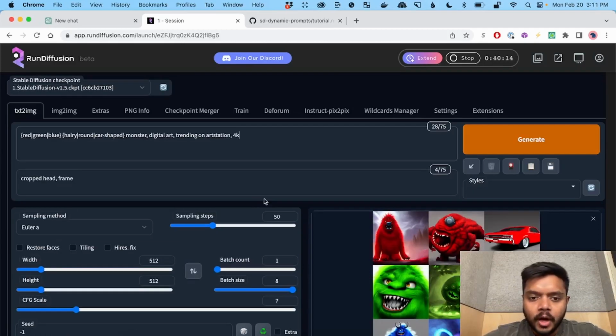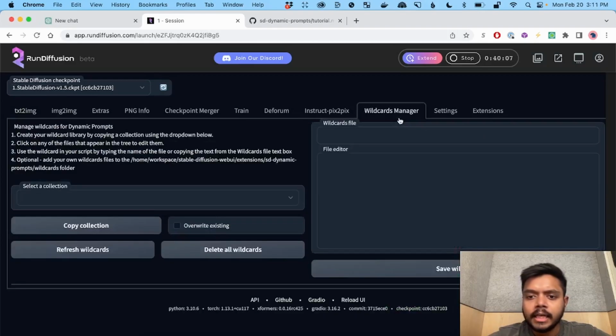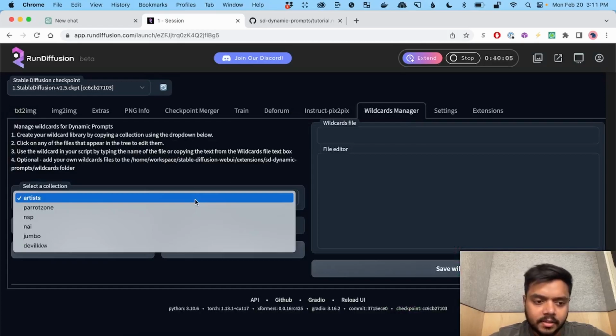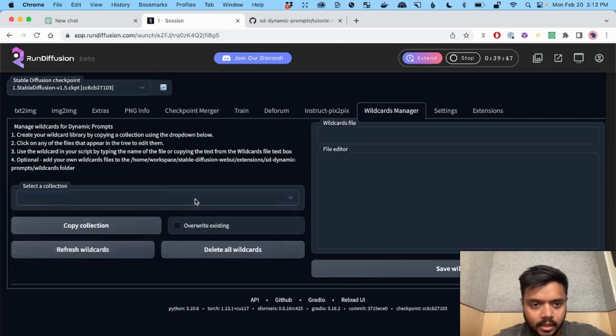Now I'm going to show you how to use wildcards. So wildcards are essentially collections of pieces of text, right? So rather than writing red, green, blue, you could create a list of colors, and you could have 20 or 100 colors, and then using a particular token to refer to that list, the wildcard file, you can essentially cycle through those. One of the most common use cases for this is actually artists.